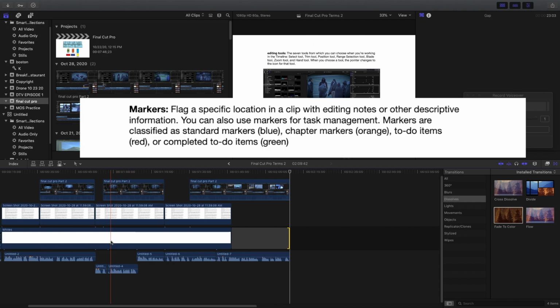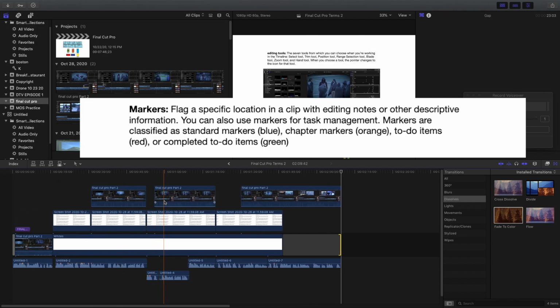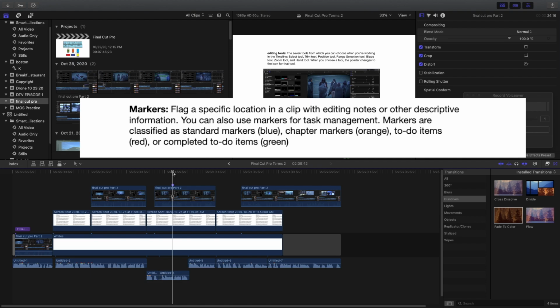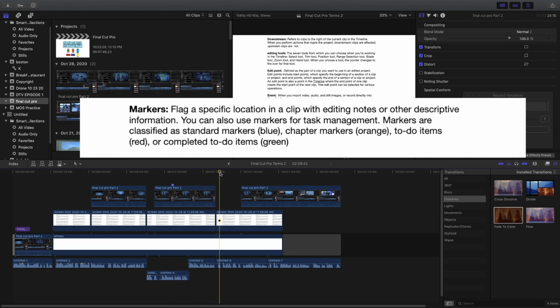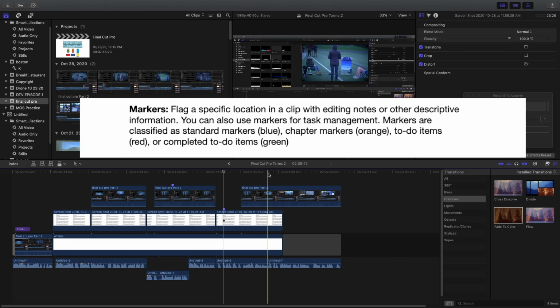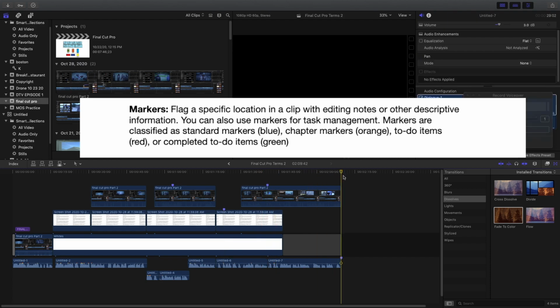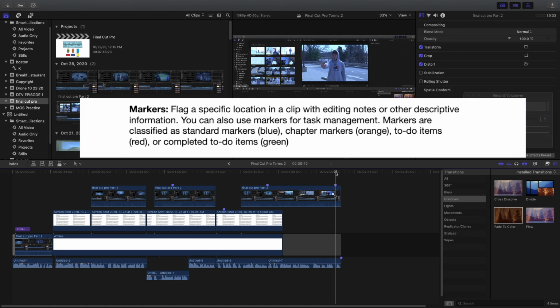Our next term is markers. They kind of flag a specific location. All you got to hit is M, and you can mark a certain point on the timeline, a certain point on the audio for you to come back to. Just little reminder marks, just for task management type reasons.